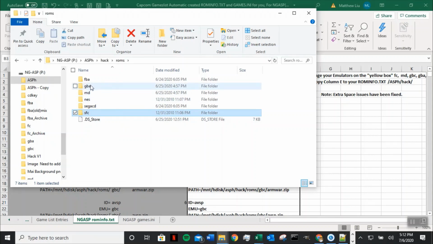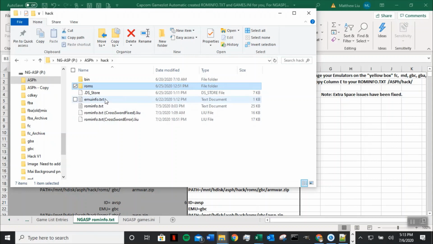you have to put it in the same area right here, Game Boy. Because what I was told is Game Boy and Game Boy Color use the same emulator. So let's make sure of that. Just click on this one.